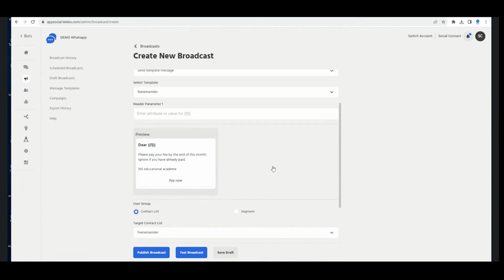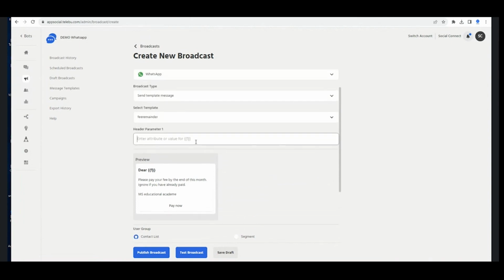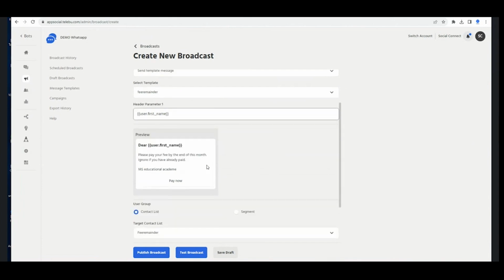So here there is an attribute, right? We should define what will be the name of the thing. So here we call this attribute. So here we are writing first name, right? Yeah, let's type first name. So user dot first name. That will be the attribute value. So here it will pick whatever is there in the user dot first name. It will automatically pick.